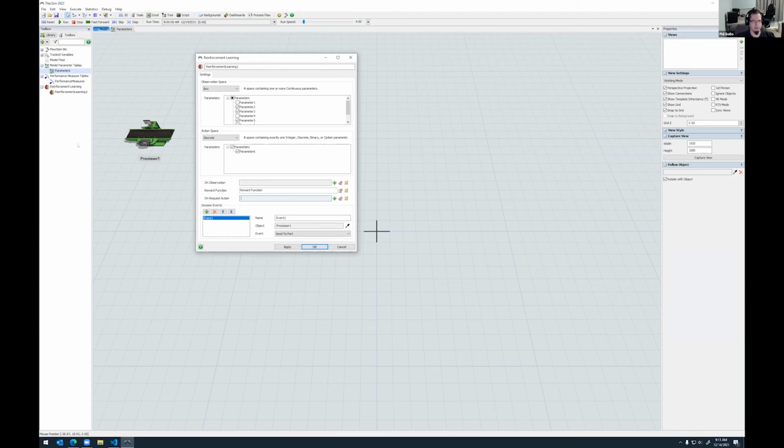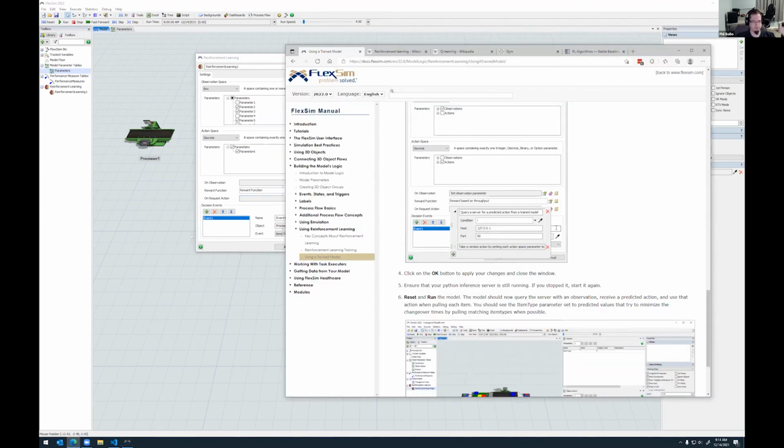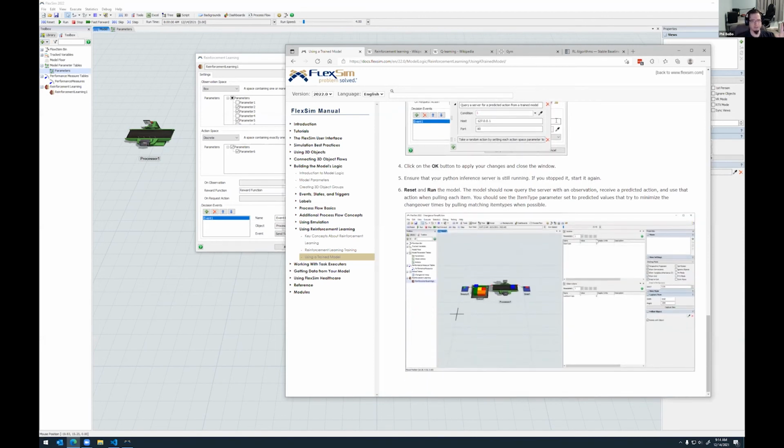And you can have multiple reinforcement learning objects in your model. So if you have different AIs making different decisions in different places, you can put those into your simulation model as multiple reinforcement learning objects. When you're training and it spawns up a FlexSim, it will use the very first one in the list as the reinforcement learning algorithm that is training at that time. And so if you want to train a different one, you just need to reorder them with the toolbox and then save your model.